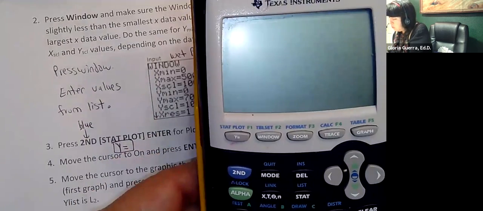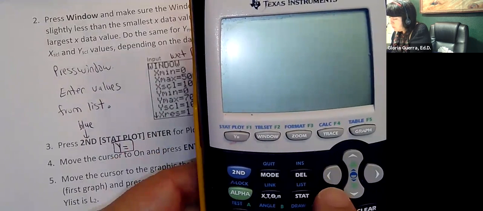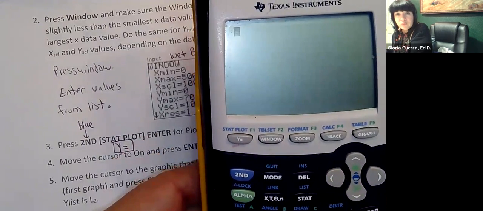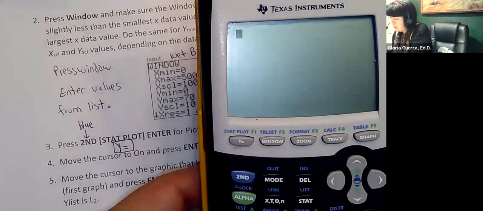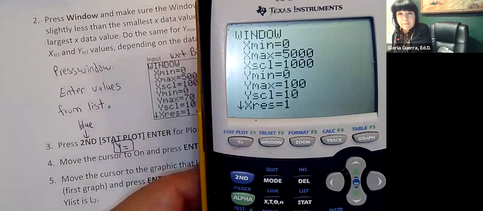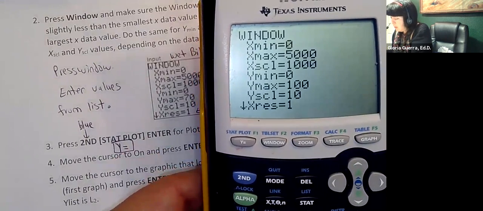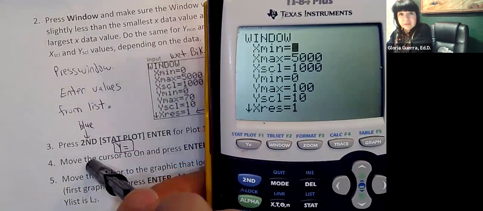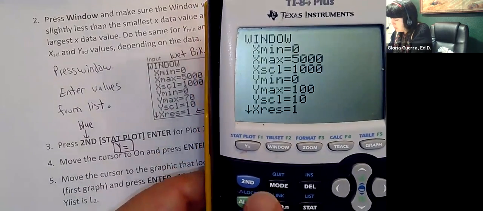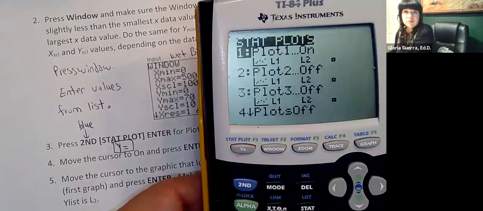Okay, so I already have my window. My window was set. I can press window just to see it again, but I didn't change anything on there. My window was set, but I need to do this second stat plot. So second, and then the y equals. Yeah, that's what I want there.